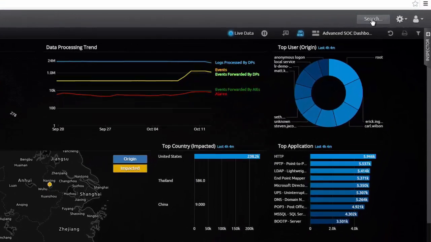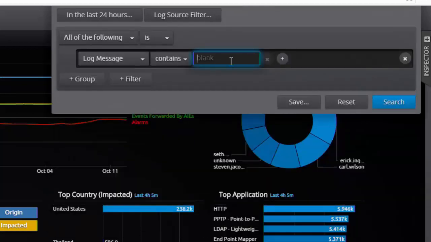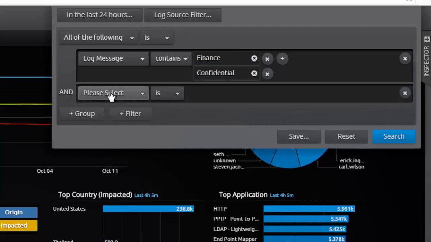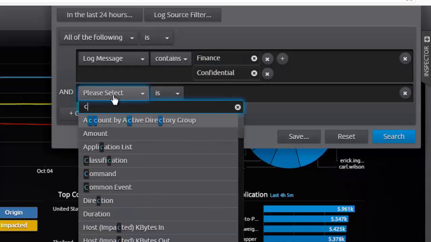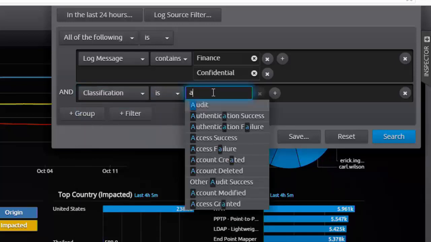I bet if we come up with a more precise search, we could get more quickly into an impactful assessment of information. Perhaps if I wanted to look for not just the log message containing finance and confidential, etc. But I want to also add that this was a successful access. So I'm going to look for how Logarithm has classified that particular log.